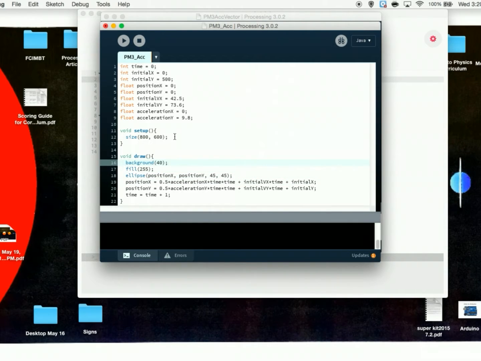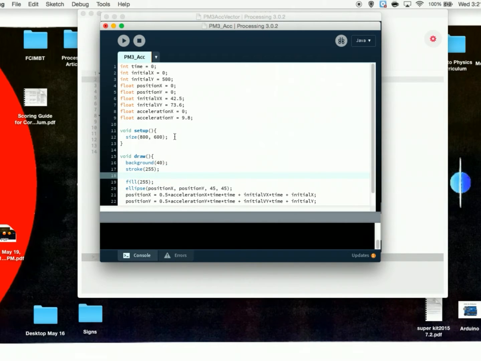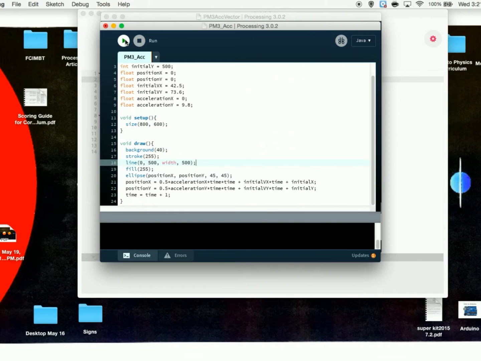I would like to go ahead and draw the ground, though, so the position that we're launching from. So let's set that at the 500 mark, so this point. We draw a line from the left side of the screen, 500, to the right side of the screen, which can be marked with width, and still at 500. All right, so we should have a line. We should launch from that line and go through it.